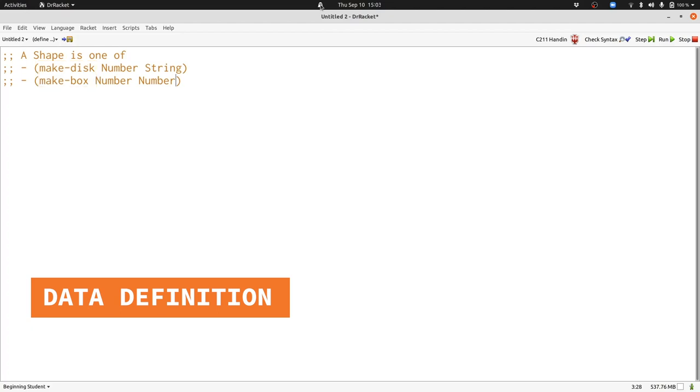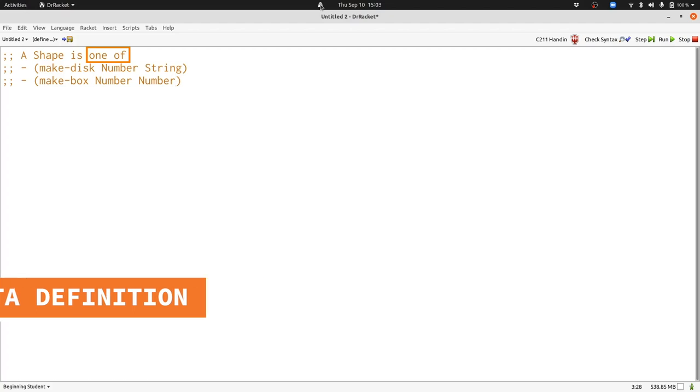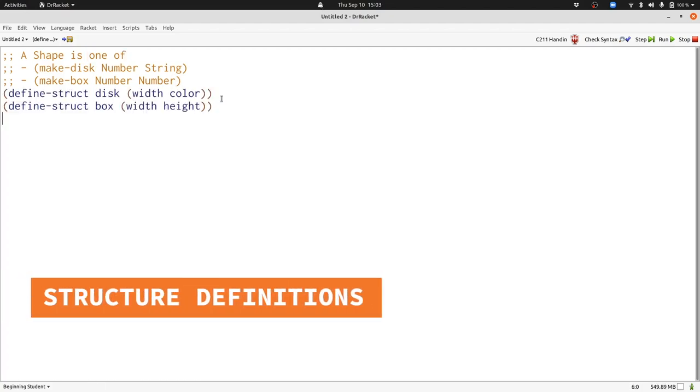This data definition should look a lot like the data definitions for structures that we've seen previously, but there's now more than one possibility, just like with enumerations. Let's add our structure definitions. Here we see two structure definitions for disk and box. They both specify a width, and boxes have a height, disks have a color.